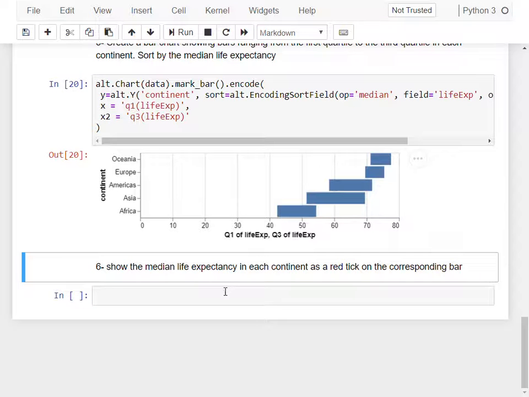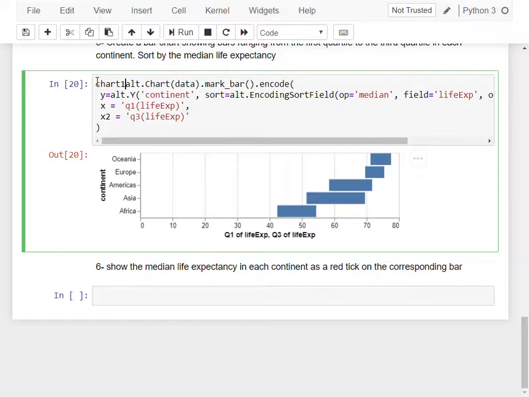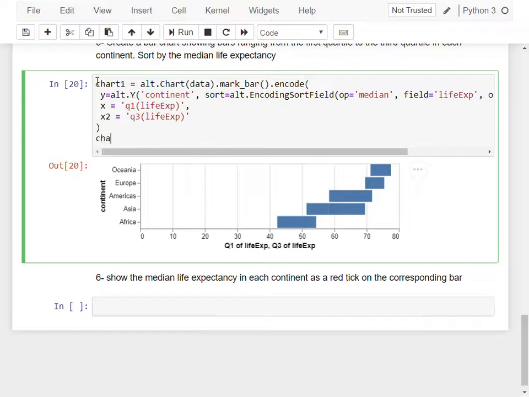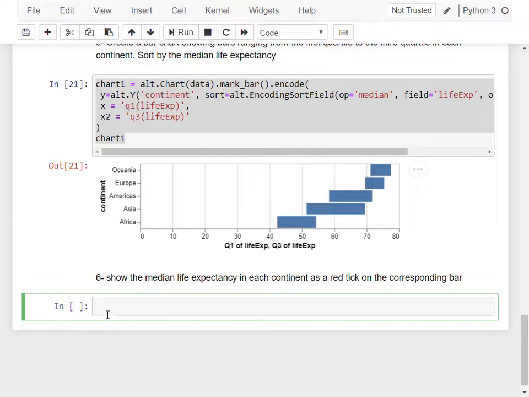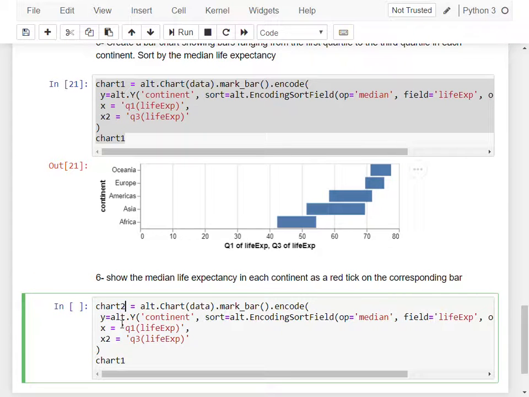The last question is asking us to indicate the median in addition to the range. And the way we're going to indicate the median is by adding a tick corresponding to the median on each one of these charts. Because we're using Altair and the grammar of graphics, the way to create this chart is basically to overlay two charts. This one, I'm going to call chart 1. And I'm going to create another chart called chart 2. Now chart 2, in contrast to chart 1, is going to use the tick graphical mark.